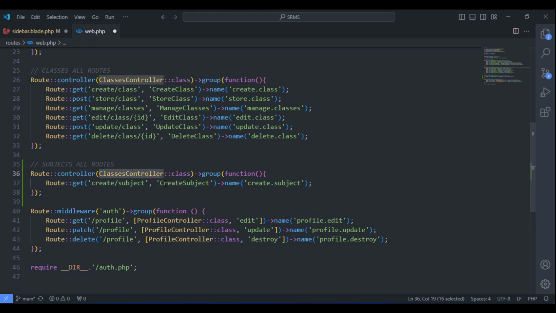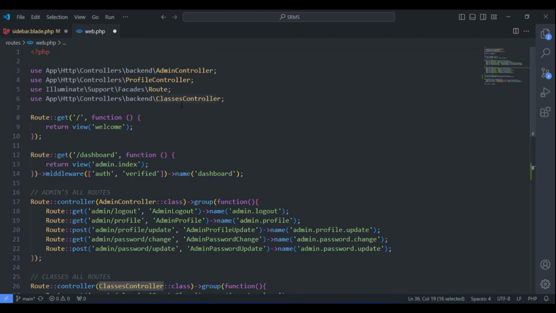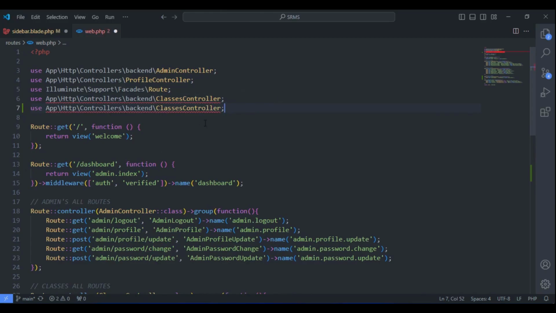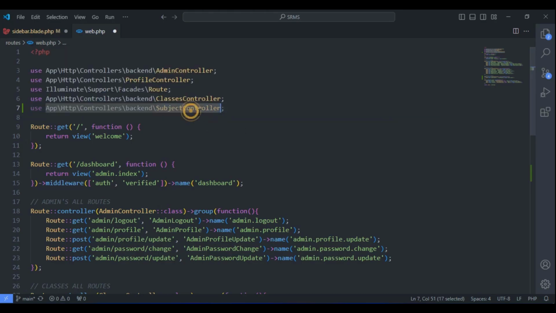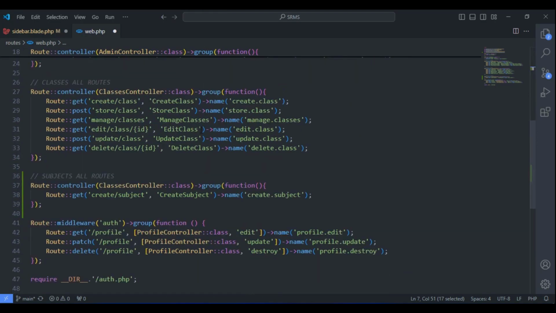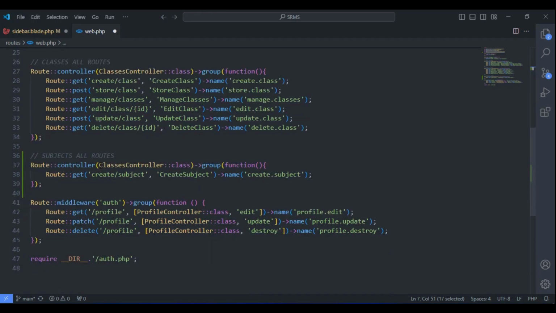So let's load that first. Let me come above here and copy this line of code, paste it down below here, and instead of class controller, we're going to be calling our subject controller. So let's say subject controller, which is right here. And now let's copy our subject controller like so, and then replace our class controller here with our subject controller like so. Subject controller.